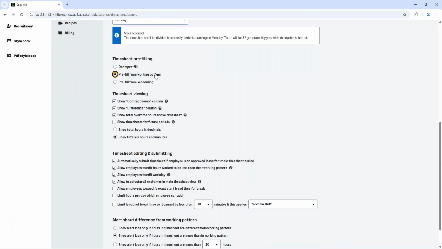We've opted for today's demo to pre-fill from a working pattern, but we are going to allow our employees to edit those times if they need to. For example, if they've worked extra hours or if they've perhaps started a bit late.